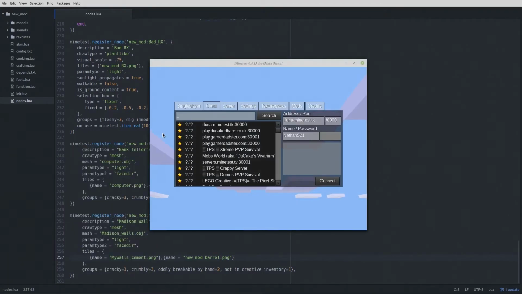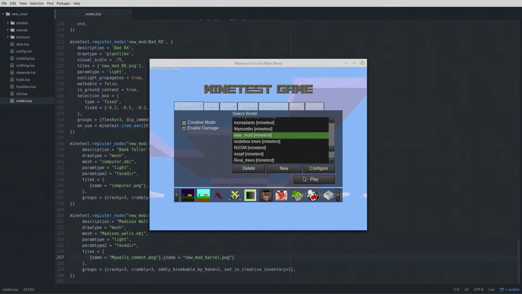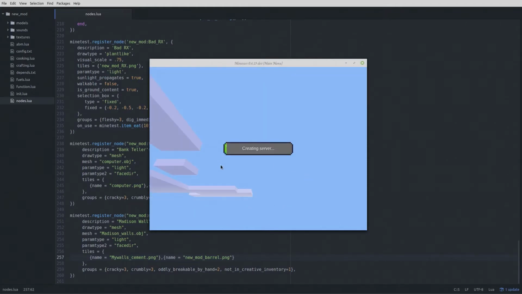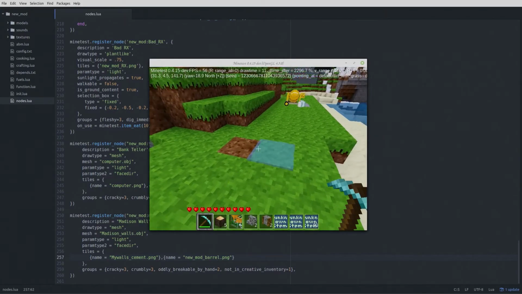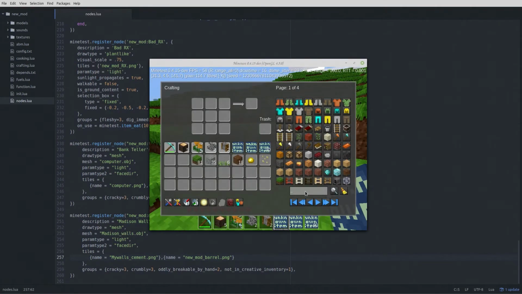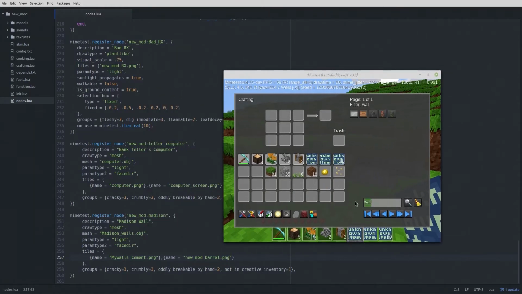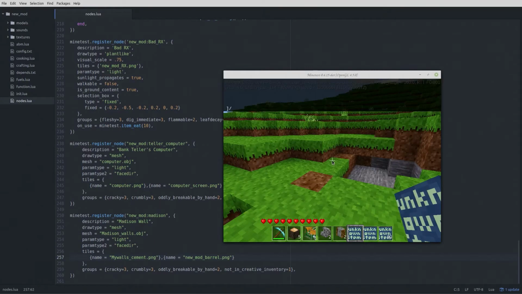Let's launch the daily build of Minetest. Do I have a world with this mod? Sure looks like I do. Let's play it. You will notice we have this new little loading thing, because that's new stuff that they have added in the daily builds. Okay, why is that not finding anything? Oh, because not in creative inventory equals 1. No issues. We will just use give me.